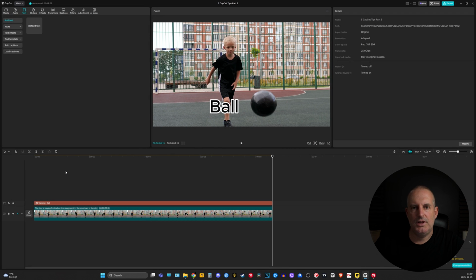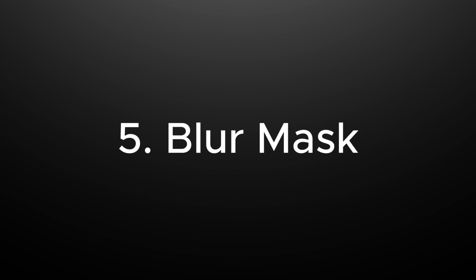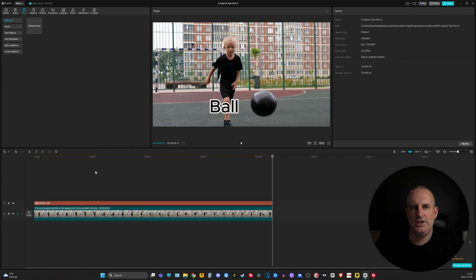Let's look now at the fifth point, which is how to blur a section of the video. I'm going to show you how to do it static, and I'm going to show you how to blur a moving object as well. Let's get into that.